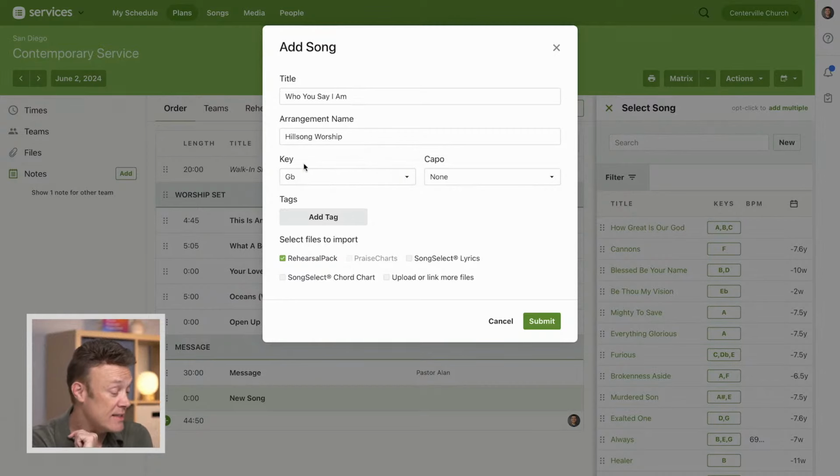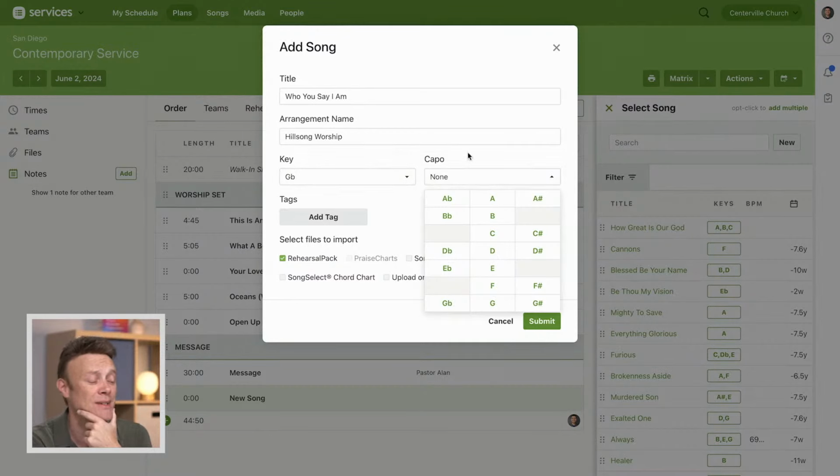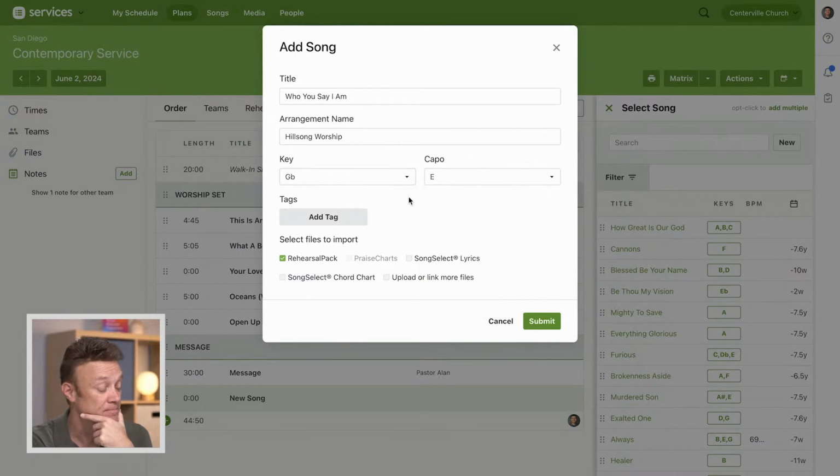I'm going to customize some. It's originally in G flat. I think I do want to play it in that key, but I better have a capo or my musicians will go on strike, at least the acoustic guitar player will. So let's go and add a capo in E here.